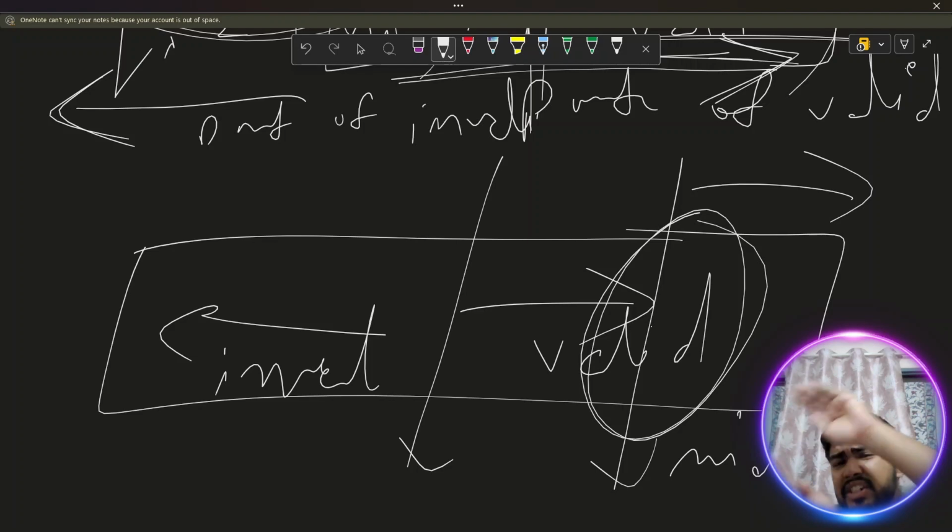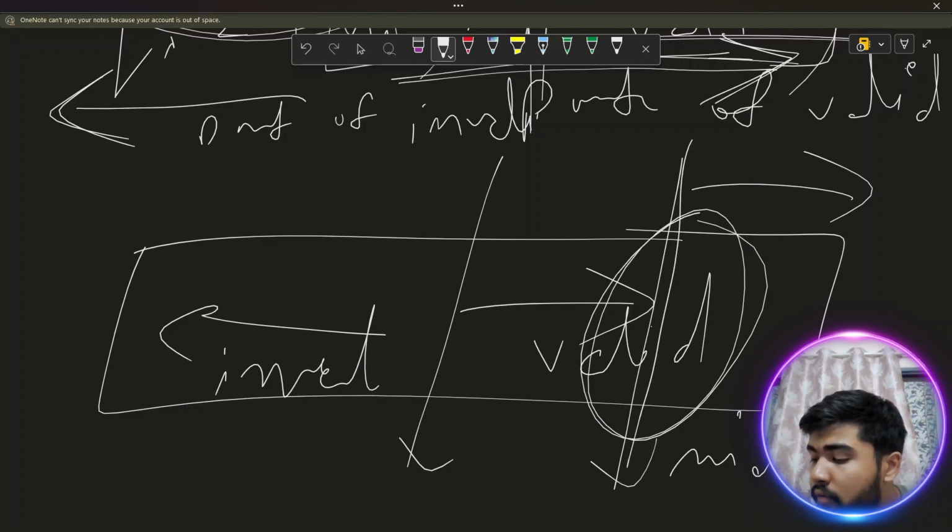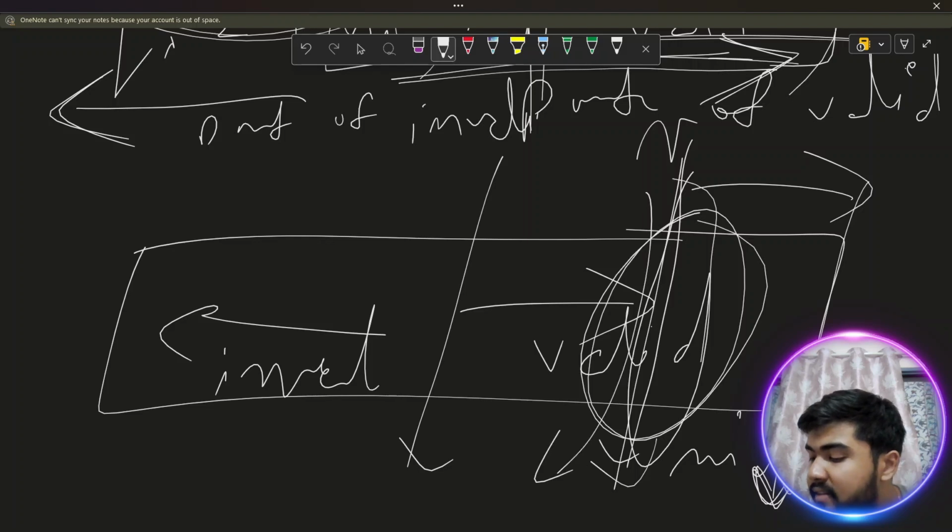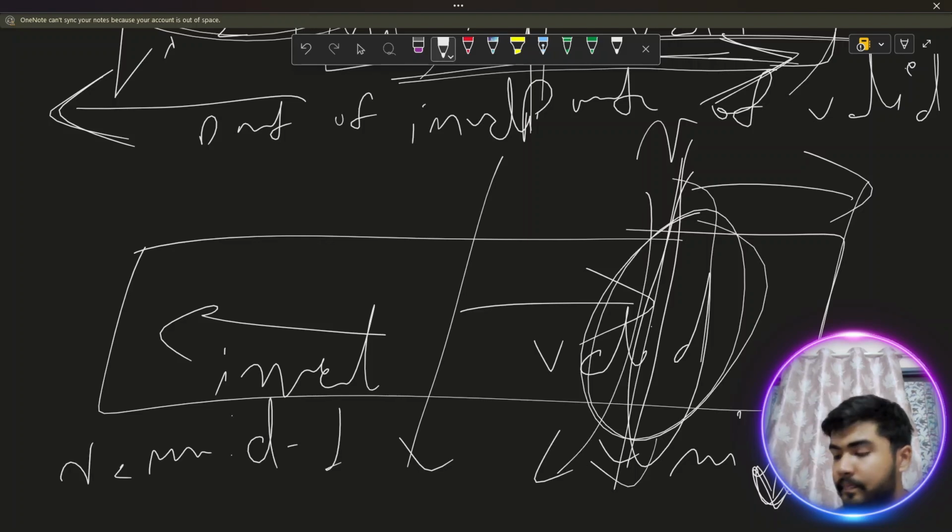But can I shrink my search scope? Is there still a valid one with lower elements taken? Can I make it also valid? So that is the case. From here, initially my right pointer is at the end, and I am moving my right pointer to mid minus 1. So my right pointer is going to be mid minus 1.